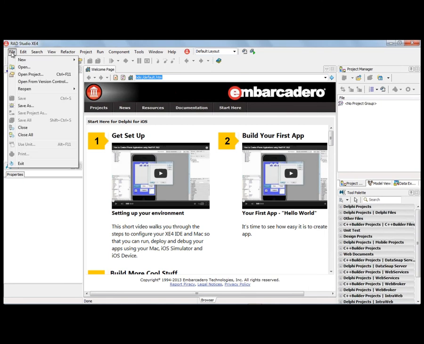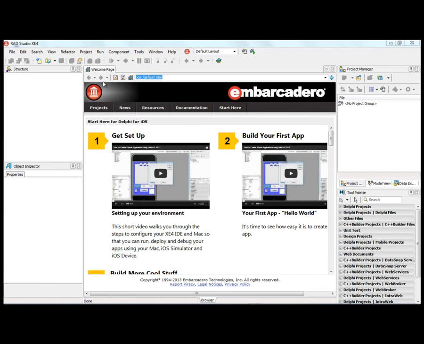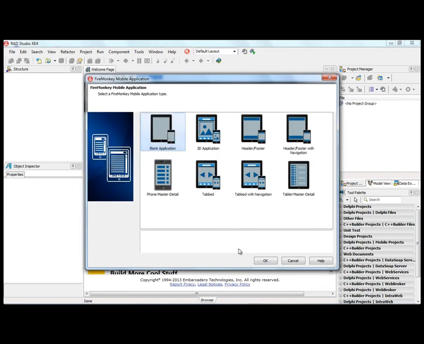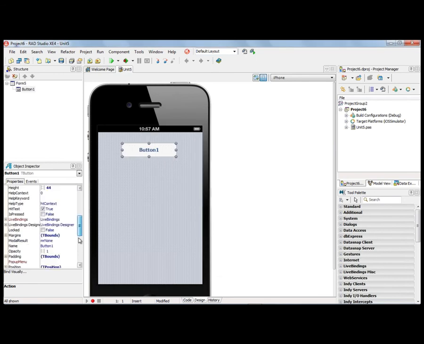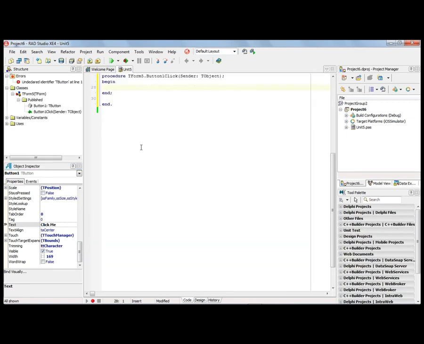We'll say File, New, FireMonkey Mobile Application. We'll start with a blank application. We'll put down a button. Change its text property to Click Me. And we'll double click on it to bring up the event handler. And we'll say hello from multi-device Delphi.